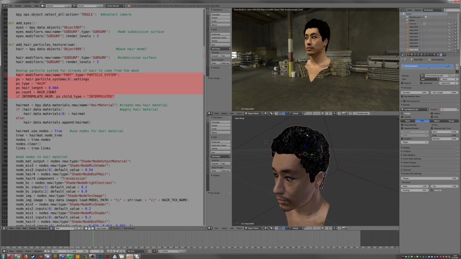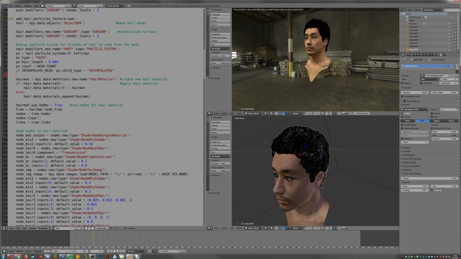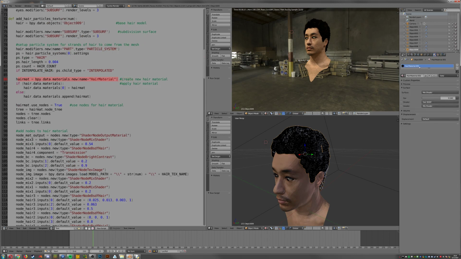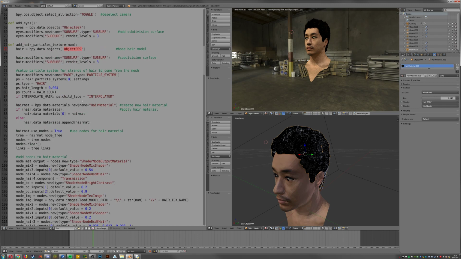that come off of the surface, which are controlled with the hair count and interpolate hair. If the hair count's lower and the interpolate hair is down or false, then the render might be a bit faster. Then also create a new hair material, which it'll create a hair material named hair material, and then it'll try to apply it to the hair variable, which is the object 9.